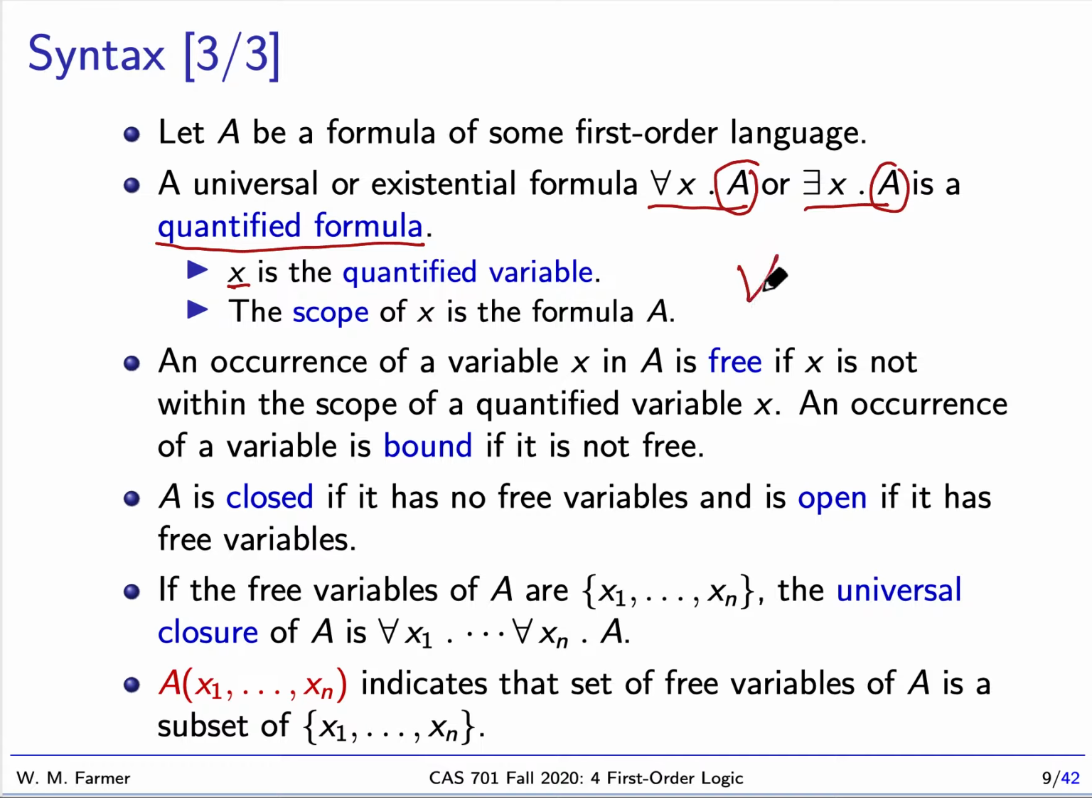So for instance, if I have something like this, X is not free. In fact, we'll say X is bound because it's in the scope of this variable X. Y is free because it is not in the scope of a quantified variable. And we'll say A is closed if it has no free variables and is open if it has free variables.